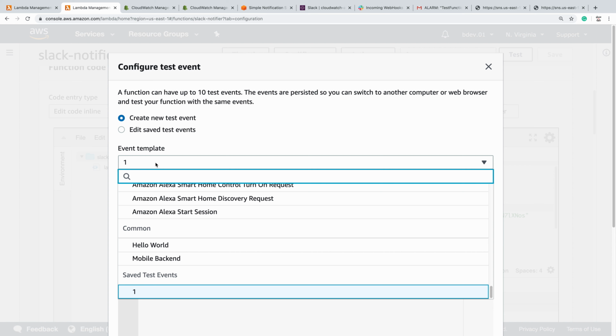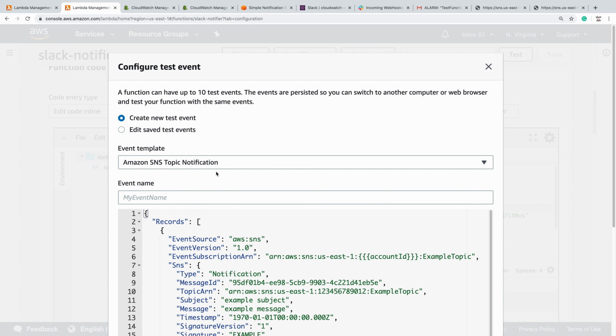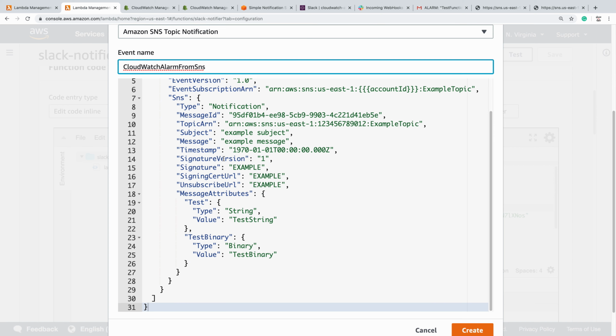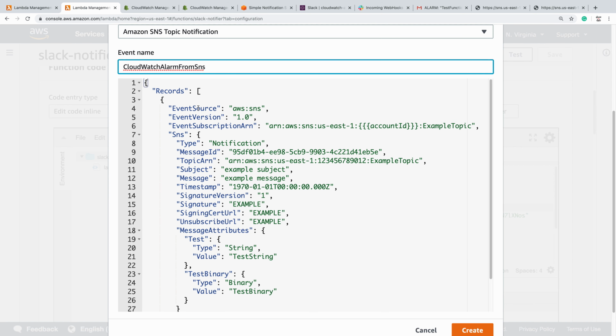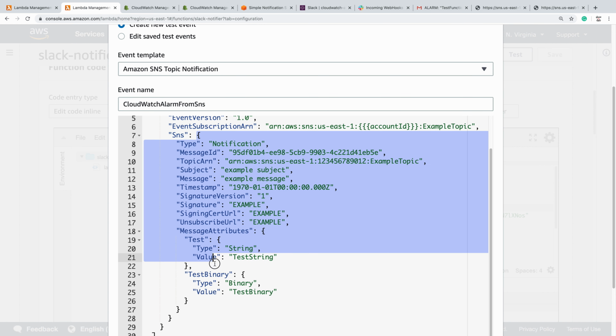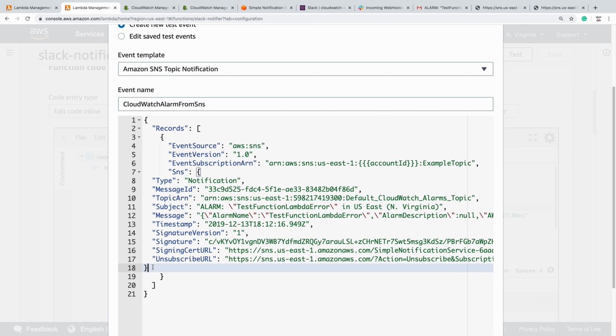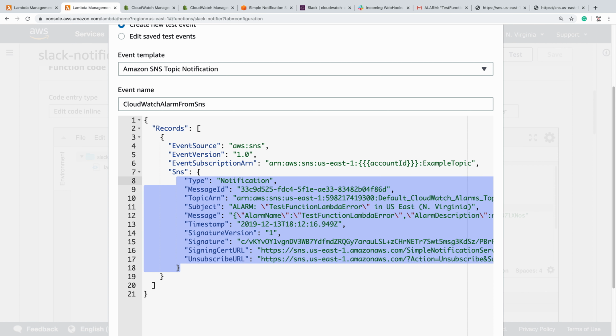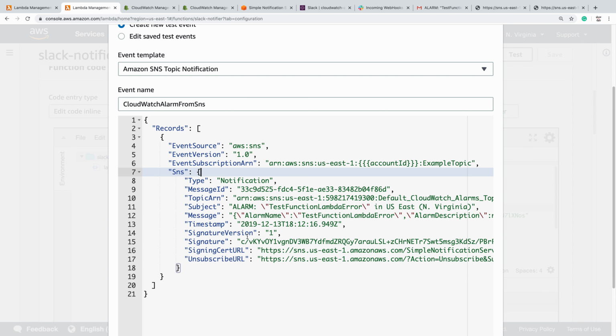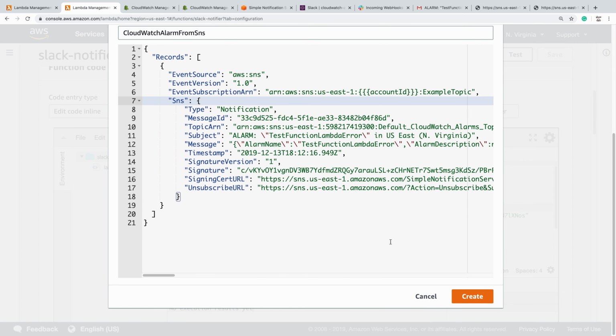For the event template, select SNS. That will give you the blanket structure for SNS notification. At top level, we have records, and inside that we have SNS. And the section we are mainly concerned about is the message field. But since we copied the whole block of notification, let's go ahead and replace that here. Now we have a properly formatted SNS payload that we can use to format our Slack notification.